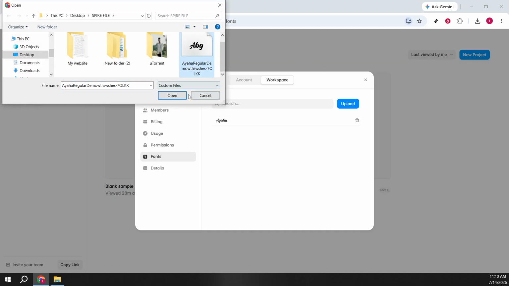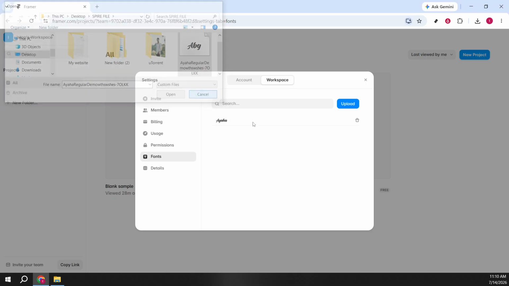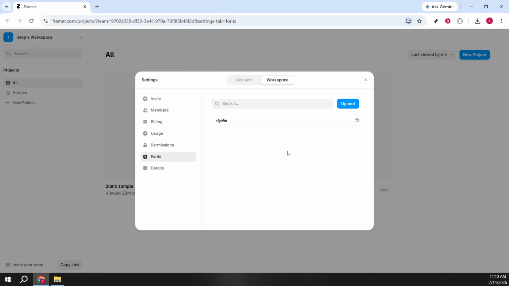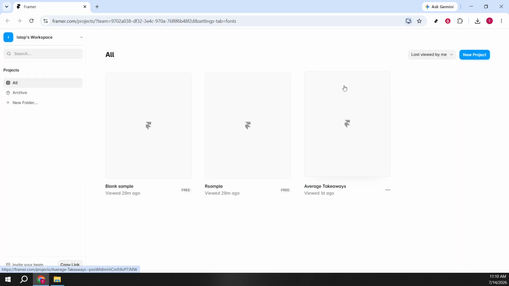For best performance, stick to only the weights you truly need, and consider using variable fonts when available to keep your site lighter. That's it. Your custom fonts are now in Framer, organized, and ready for consistent, branded typography.